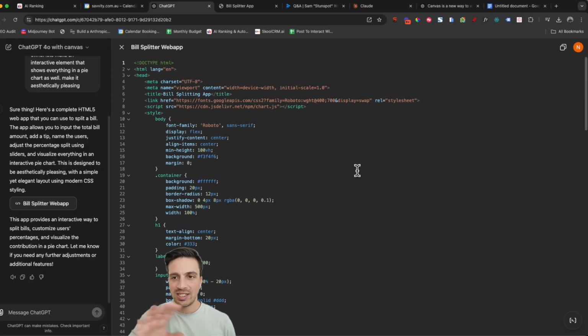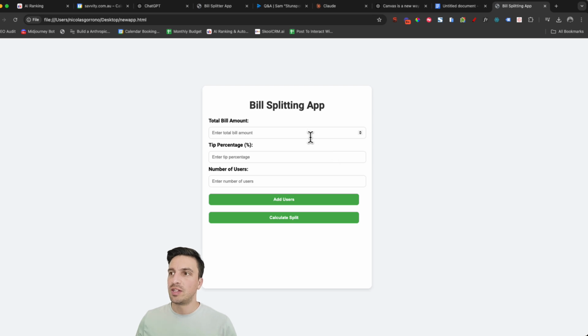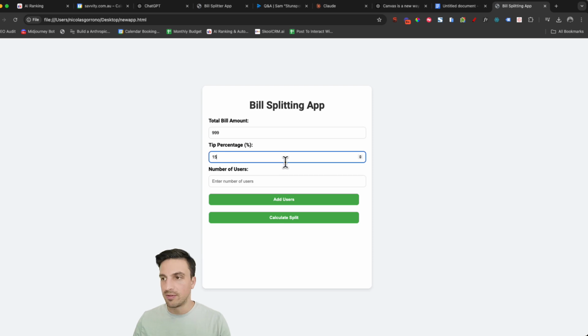So let's just test the code as it is, right? I'm going to save this and open it up in my web browser so I can show you if this works or not. So this is the app that GPT-4o has coded me. Let's enter the bill amount to $9.99. Enter the tip percentage, let's add 15. Number of users, let's say we're splitting it between 5 people.